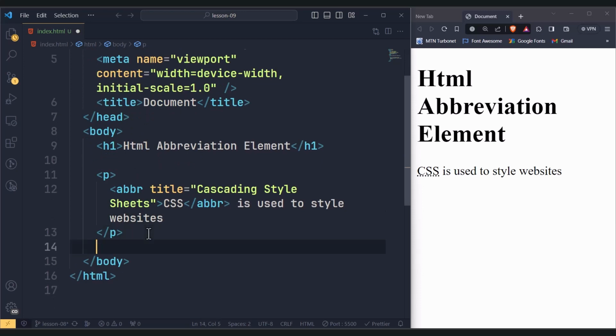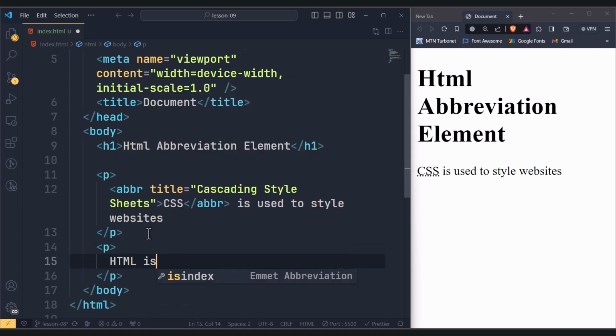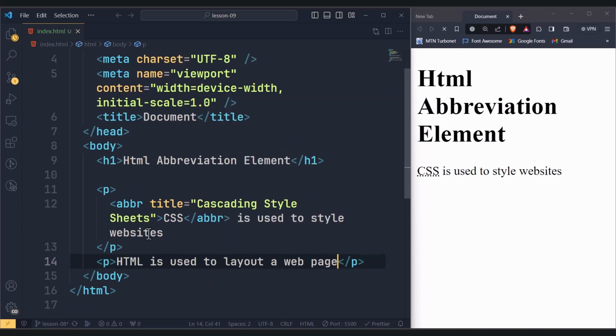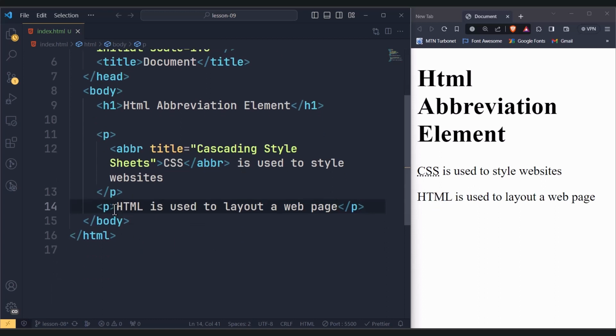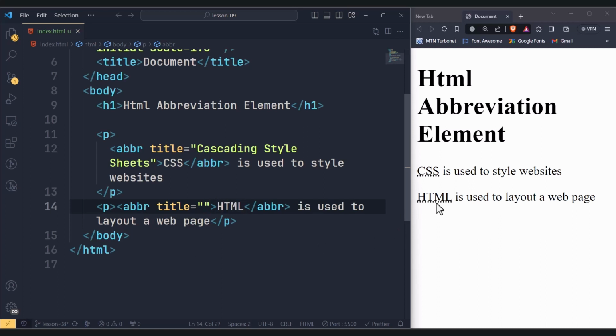So I'll just go ahead and create another one for HTML. I'll just say, HTML is used to lay out a web page, and then save that. So when I hover over this, we don't see any tooltip giving us the full explanation of what this HTML abbreviation means. So I'll just go ahead and wrap this in the abbreviation element. Then I'll put the title in here quickly. So when I save, still we don't have it.